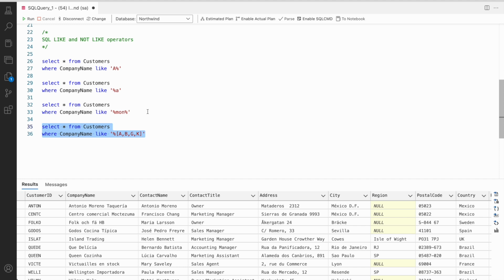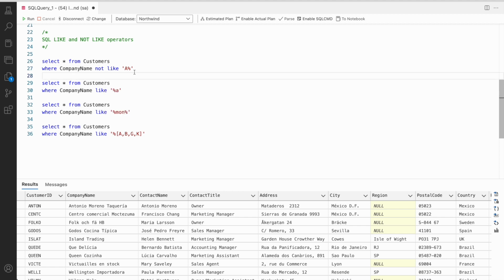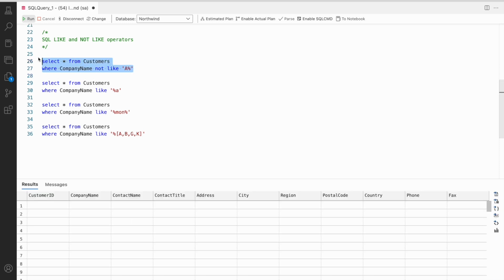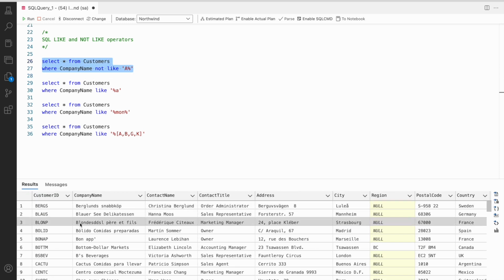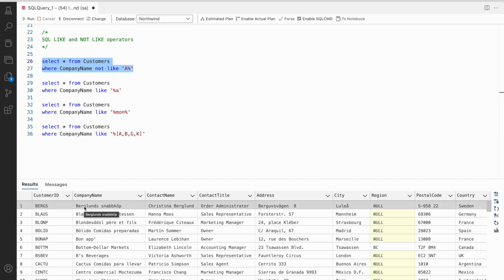Now, as we covered during the IN and NOT IN operator, guys, if you've watched that video, we can apply the same rule here. If I simply add the NOT operator in front of LIKE, what it will do is basically look for all the company names which do not start with letter A. Now, if I run this code, you will see that it displays all the company names except the company names which start with letter A.